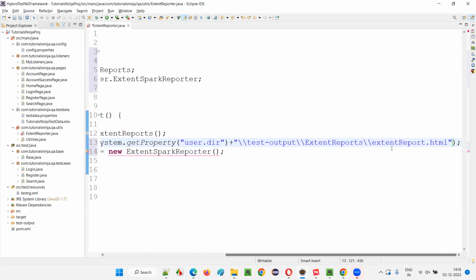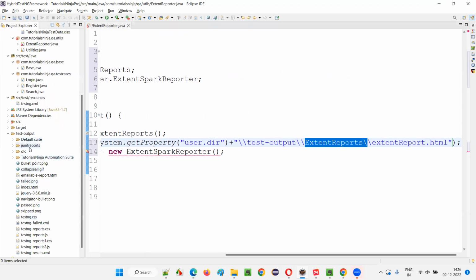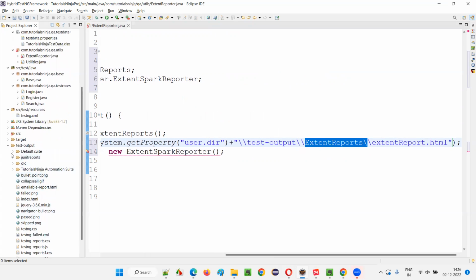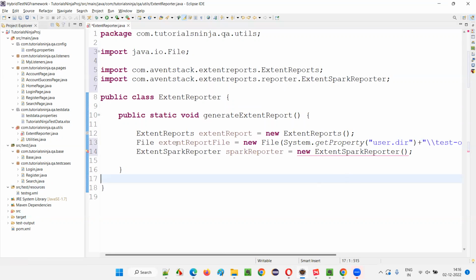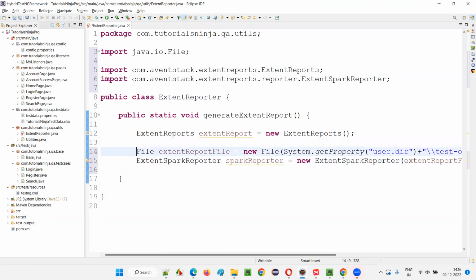Okay, with this name and extension under this test output folder, I want the extend reports folder. If you expand this test output, you see the extend reports folder is not there at this moment, but it will be created automatically on the go. Now the extend report file, you just paste it here. That's it. Now what next?